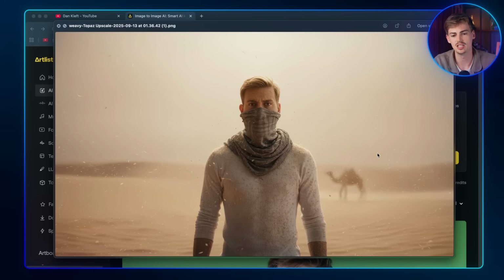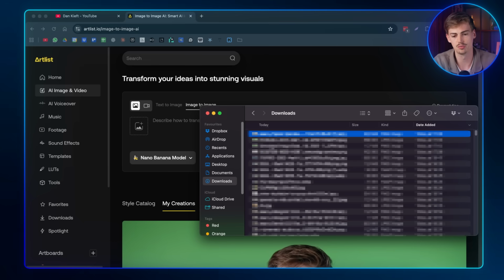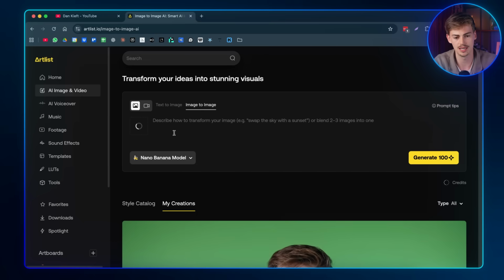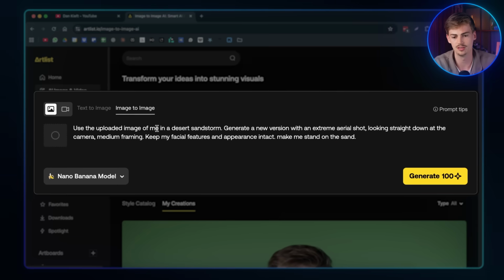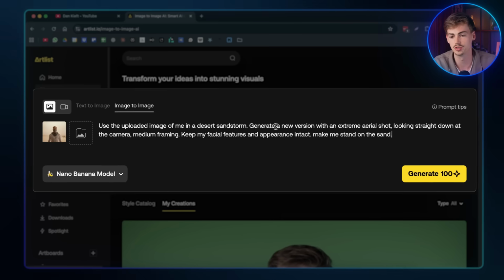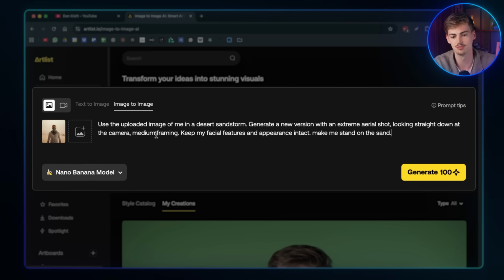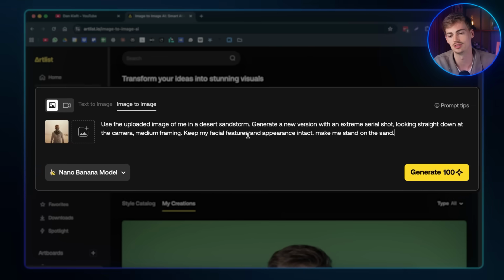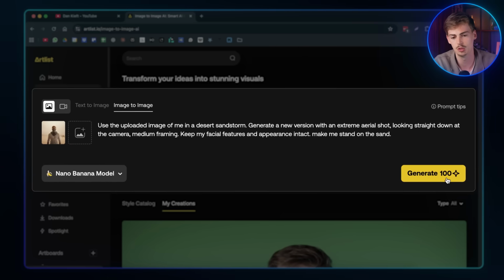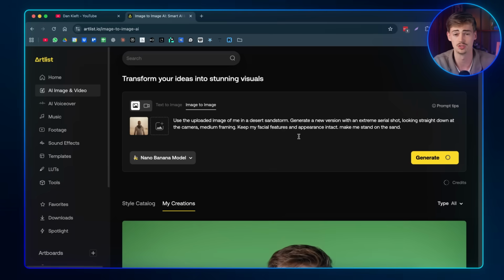Let me show you how you can use Nano Banana to make different angles of your image. So I got this image of myself captured in a sandstorm, and I want this to be from an aerial view. So what I'm gonna do is add in my image right here, and then add in my prompt, and my prompt is as follows: use the uploaded image of me in a desert sandstorm. Generate a new version of me with an extreme aerial shot looking straight down at the camera. Medium framing, keep my facial features and appearance intact, and make me stand on the sand. Then we hit generate. Now it will give us a result like this.